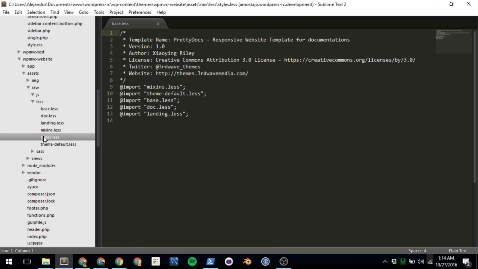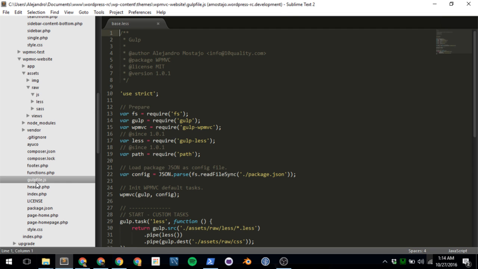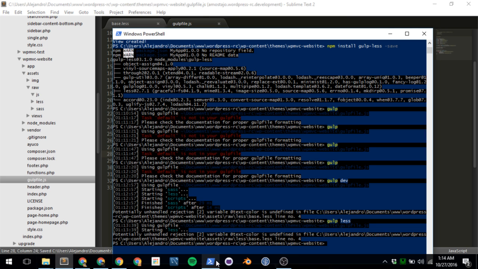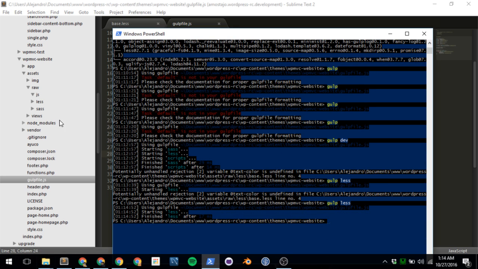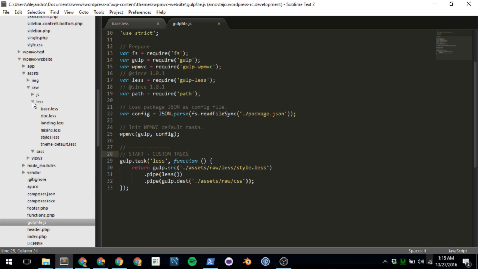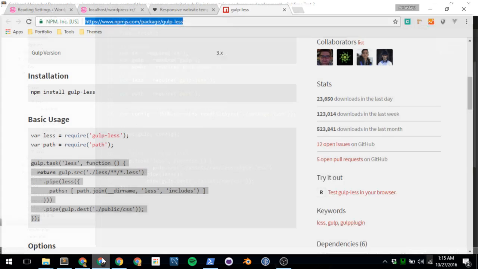So what we're going to do is go into our gulp file and say that we're only going to convert style.less. So we do gulp less. All right, it seems like it worked. Assets, raw, CSS. Why is it not generating this CSS file? There's something we need to add here.